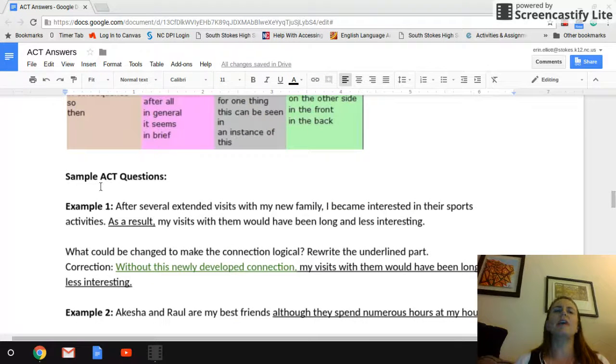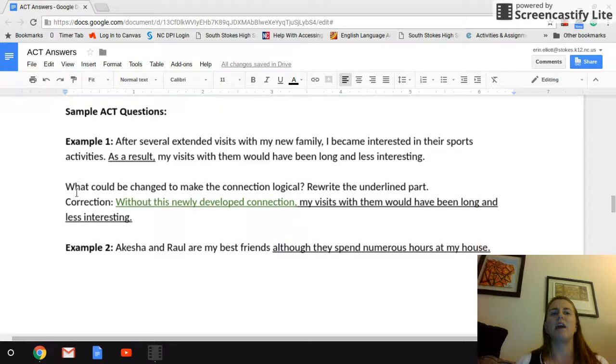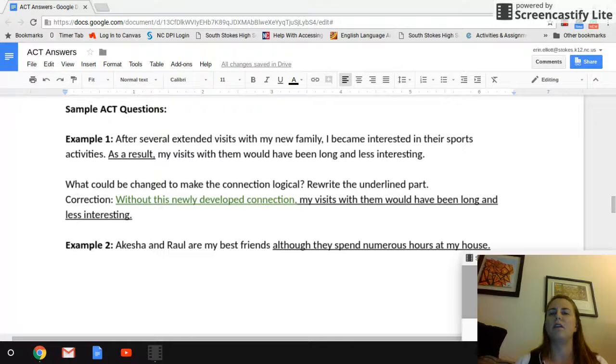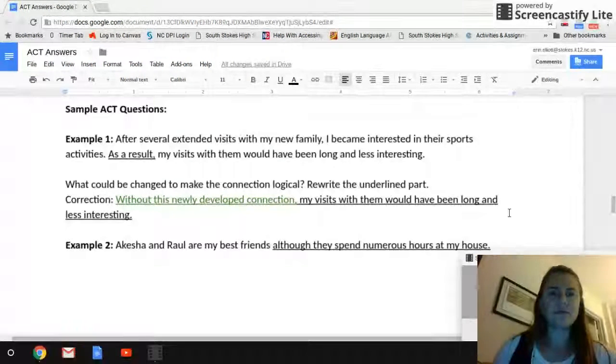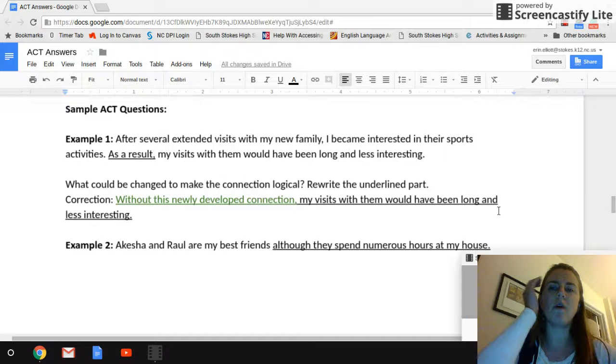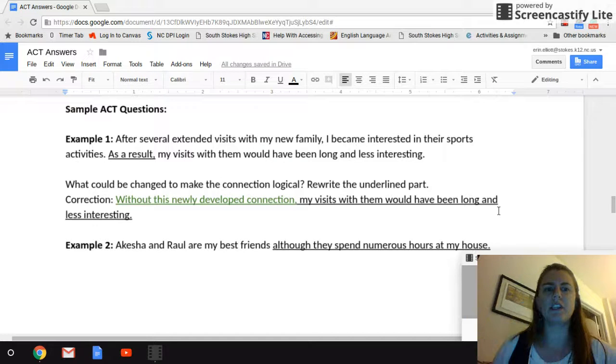So let's take a look at these ACT questions that you practiced today, and we're going to look at how to correct them. Okay, so check your answers while we go through this. So you should have written your answer on the underlined section. Check and make sure you've got something that makes sense. Something similar to what I've got. All right, I'm back.